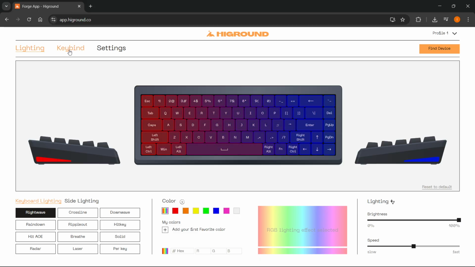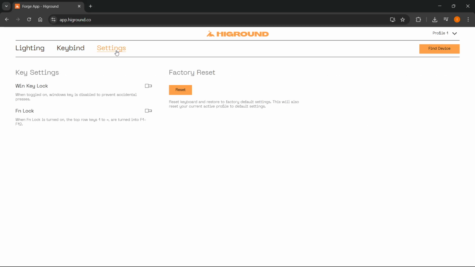So here you have lighting, you have keybinds, you have settings, stuff like that. Everything can actually be customized.